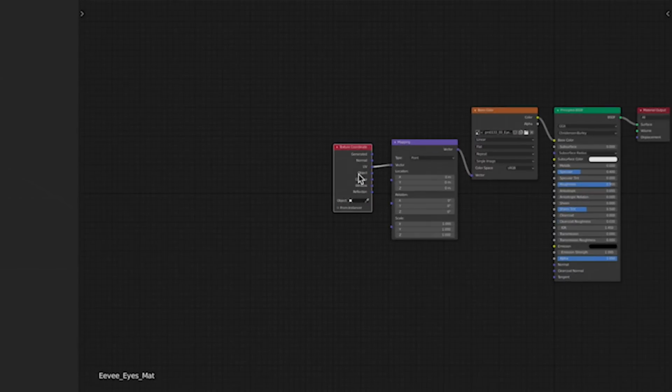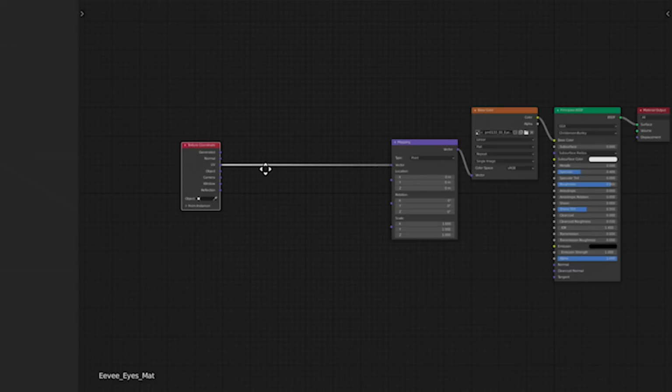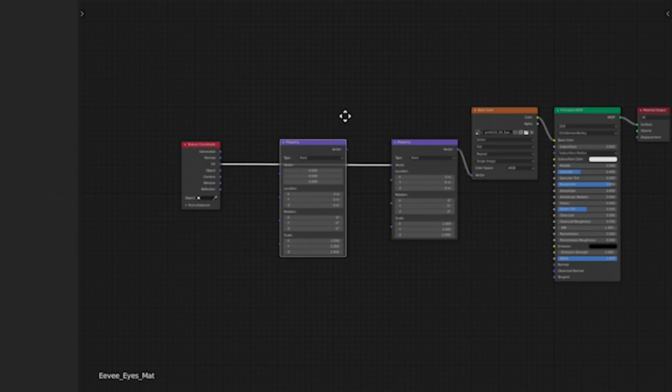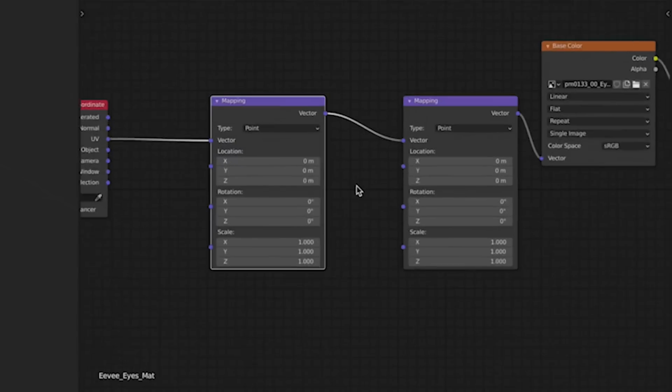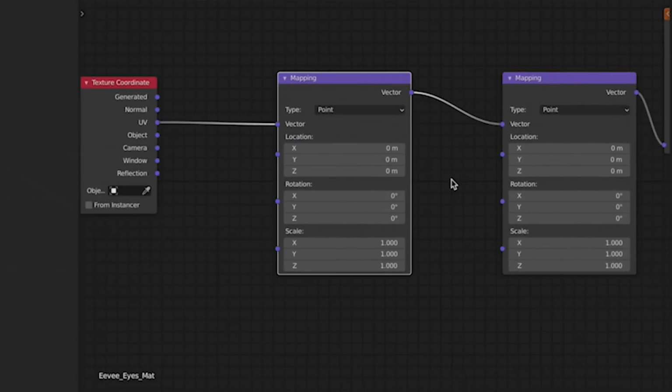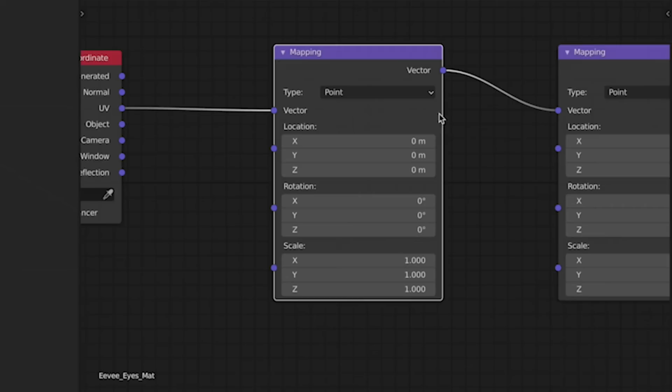Select the texture coordinate node and pull it away from the other nodes a little bit. Then select the mapping node, press Shift D to duplicate it, and place the duplicated mapping node over the line connecting the first mapping node and the texture coordinate node together. This should automatically link this new mapping node in between them.